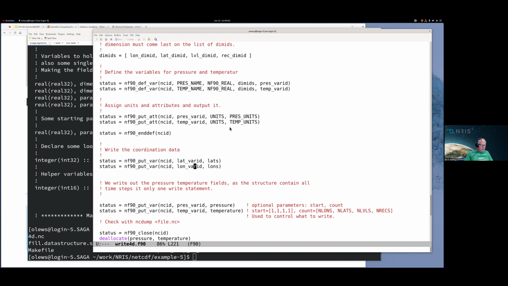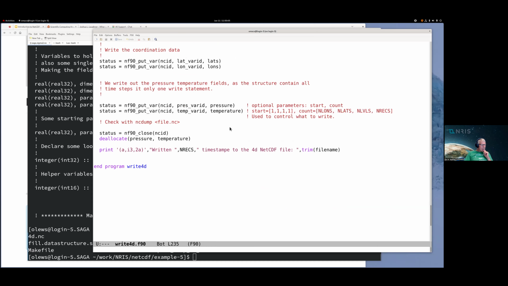That's the coordinates. It should be coordinates, not coordinating. Misspelling mistake. I put in the pressure and temperature. These are the two names of the variables, and these are the pressure fields. Close, deallocate, and done.